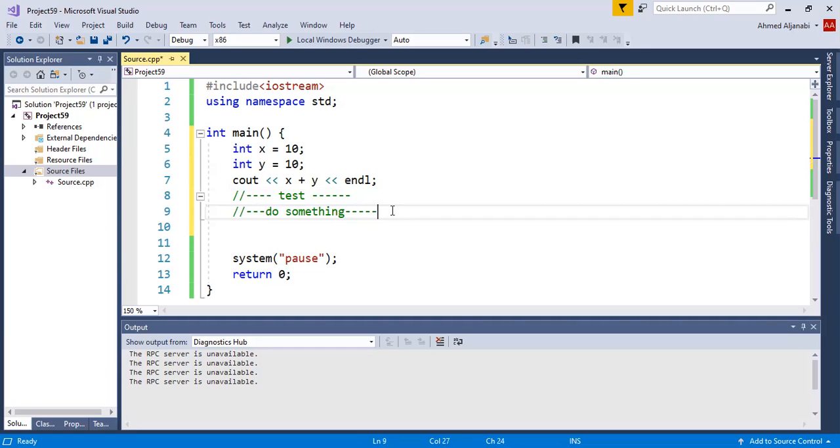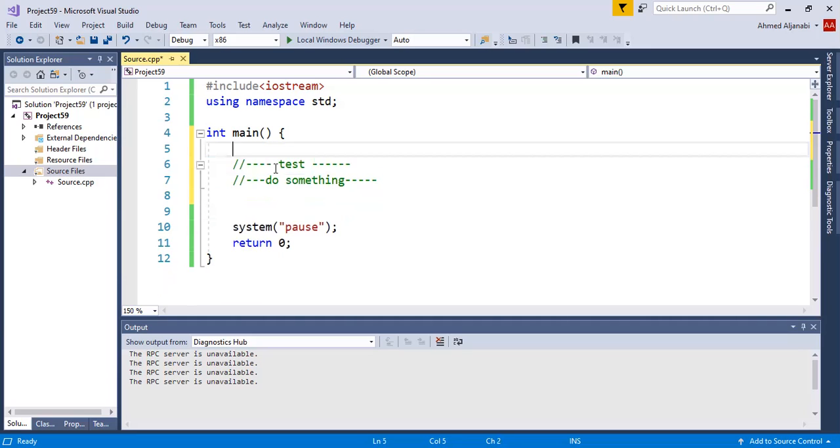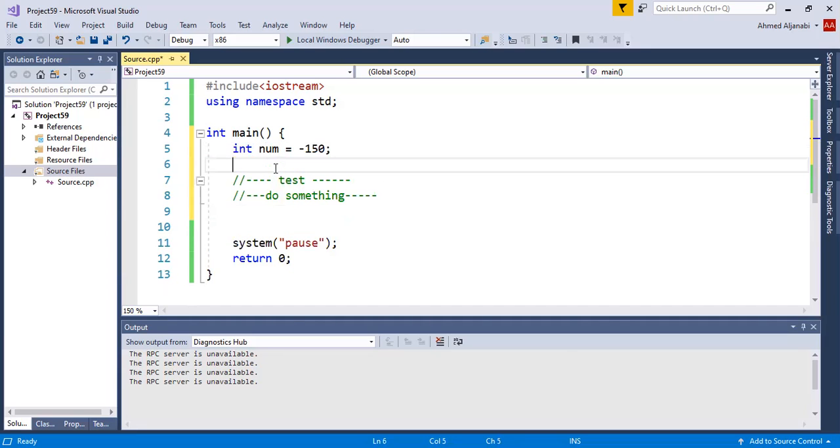Now, I'm going to talk about the details of those if statements, and then we're going to move on to the if else statement. So what is this if statement? And let me just show you an example here so you will have an idea. Now, imagine we have an integer. I'll call it num. And let's imagine that num is negative 150. Now, imagine I want to get the absolute value of num. Remember here, num is a negative value.